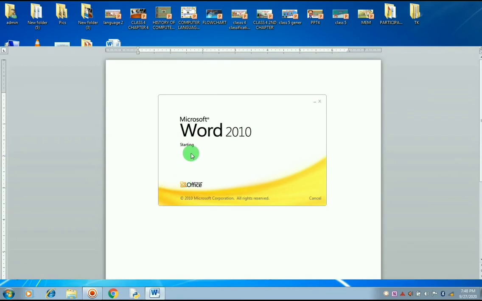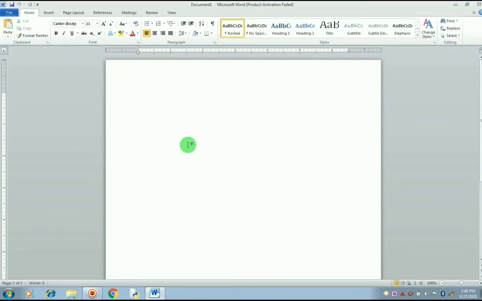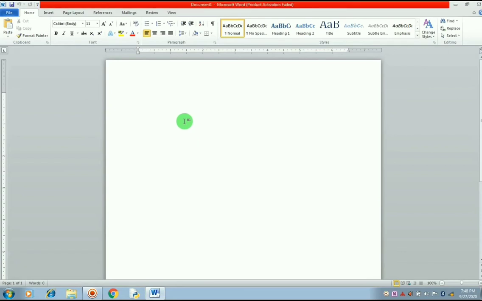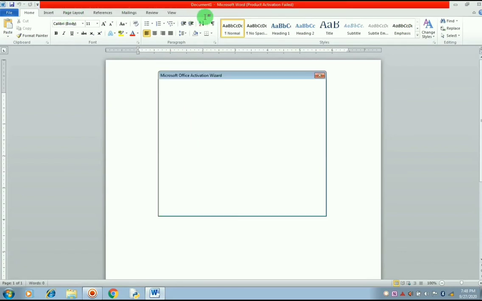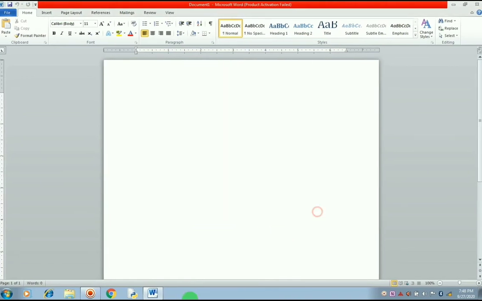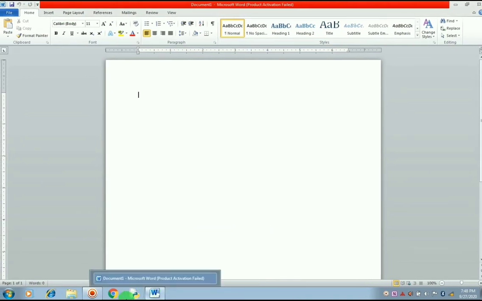Now this is the Microsoft Word. Now in this window, you can see there are many options. Now children, you can see one thing here. Every program that we open in our computer system, that program icon is added in the taskbar.